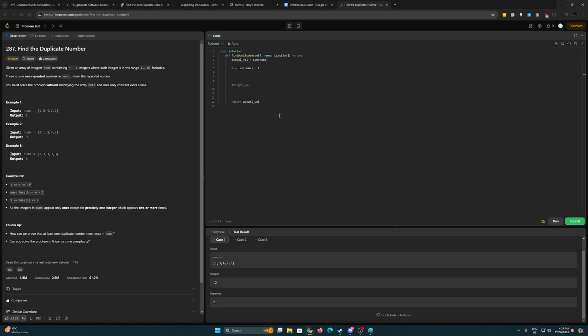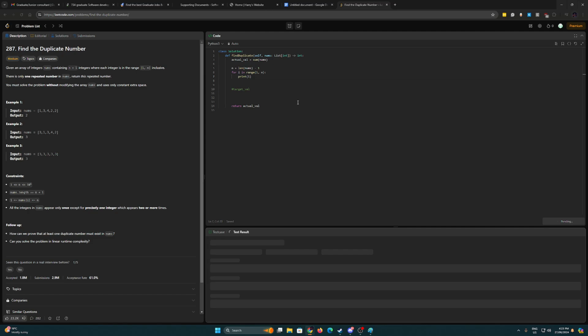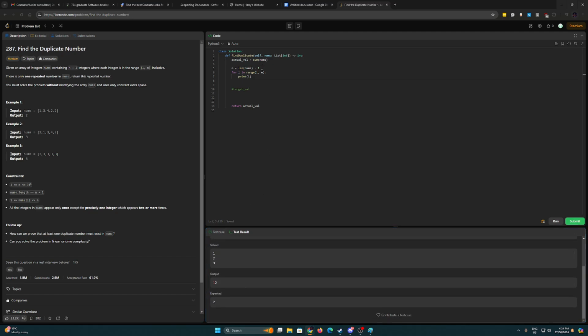I wonder if we could just do so without modifying the array and use only constant extra space. Yeah, that's fine. For i in range n, I forgot, is this inclusive? I feel like it's not. I'll just quickly print this, it doesn't hurt to check. One, two, three, it is not inclusive, so we can just get rid of that.